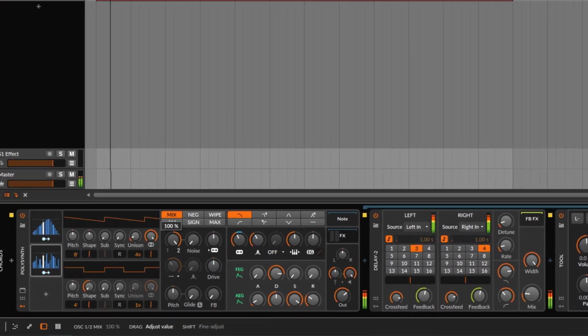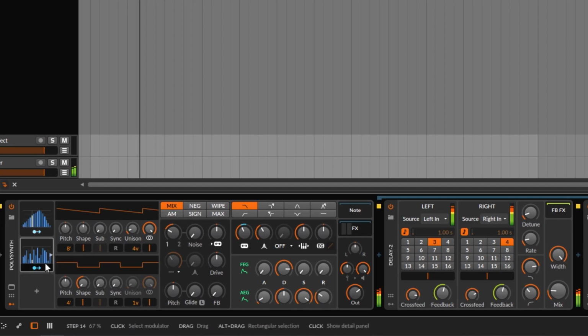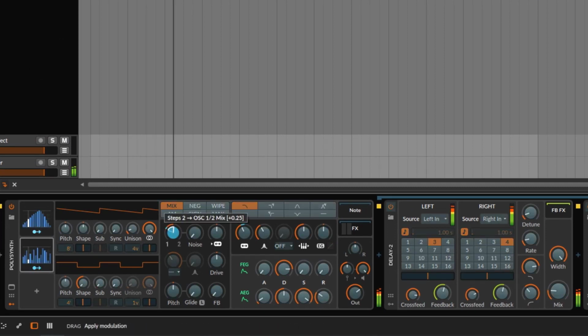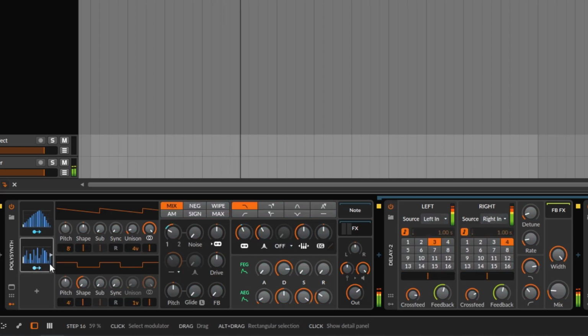So right now we have oscillator number 1, oscillator number 2. You know what? I'm gonna bring this. I'm gonna do something like this. And notice it gives us this movement. I can even make it better.